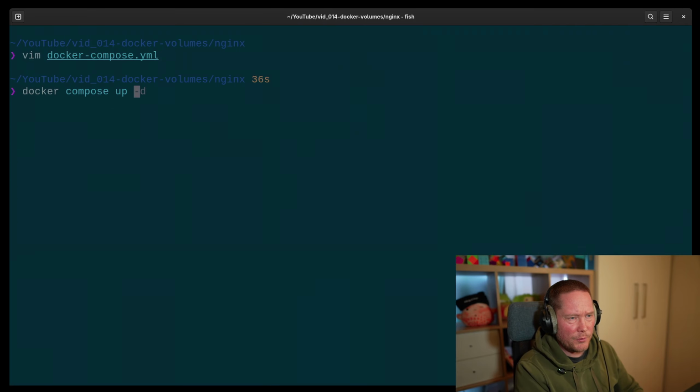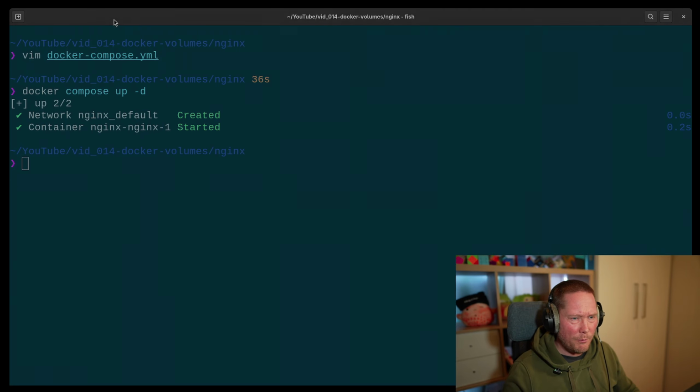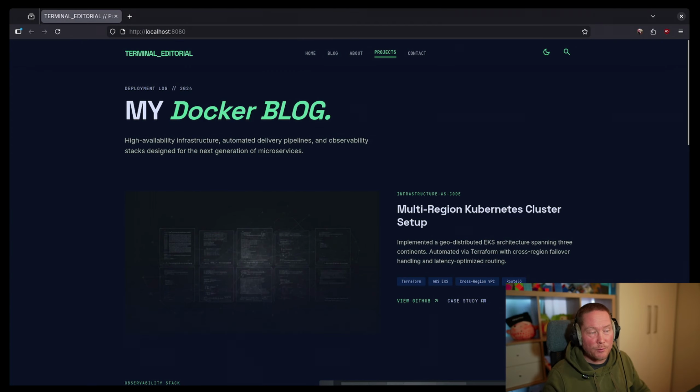So if you just run docker compose up -d, and then we go back to our browser again, we can see that our blog is still up and running, and that's pretty good. So this means that you control exactly where the data lives. Docker doesn't manage it. It's just in your local file system. Think of it like plugging your own hard drive into the container.